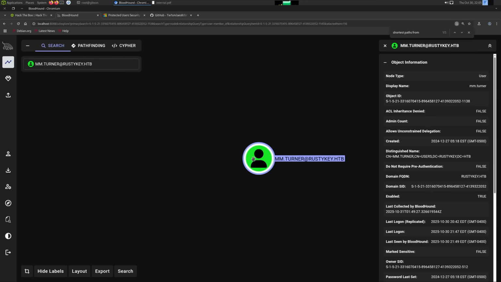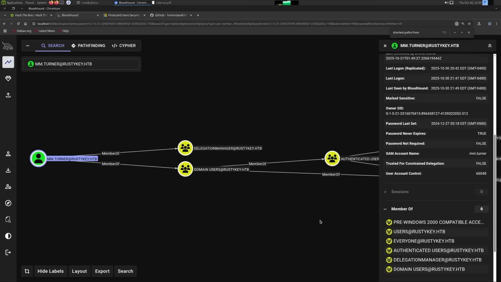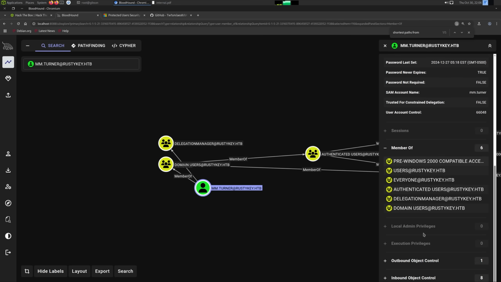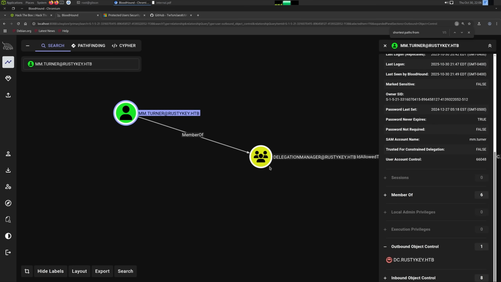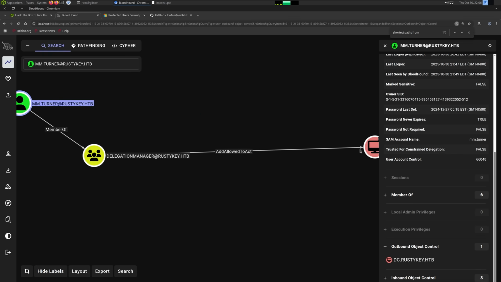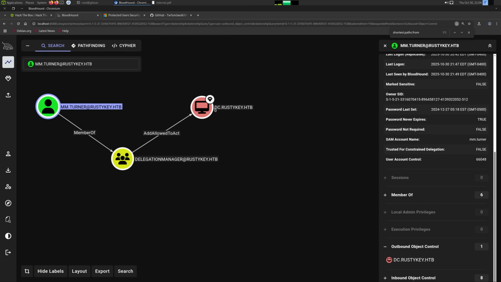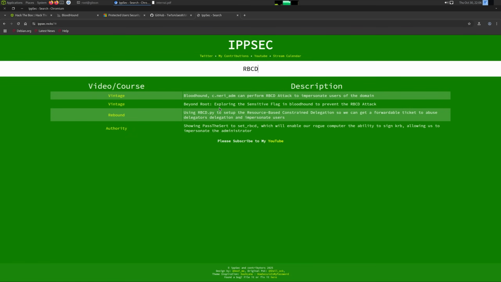And let's see. Member of. We are a delegation manager. And I should have just looked at outbound control. We can see mm.turner is a member of delegation manager that is allowed to act on the DC. So this is essentially going to allow us to set up RBCD, resource-based constrained delegation. And I'm pretty sure we also have talks about this. So I definitely recommend watching one of these videos.